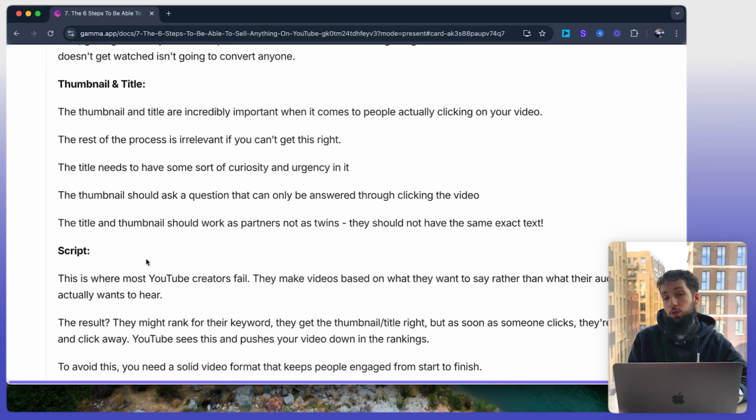Once you have that and you're confident you're going to get the click, it's time to move on to your script. This is where most creators fail. They make videos based on what they want to say rather than what their audience wants to hear. And the result of this is, yes, you're going to rank for the keyword because you've done your research there. You're going to get the title and the thumbnail right, which is great because that means people are going to click. But as soon as they click and they're bored and they realize it's not for them and there's no value in this, they will click away, and YouTube sees this and pushes your video down the rankings.